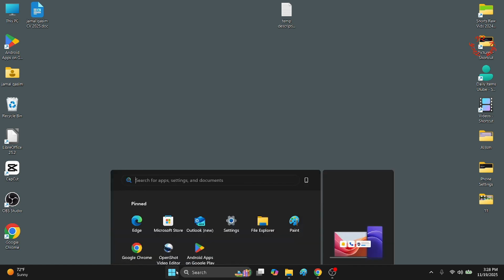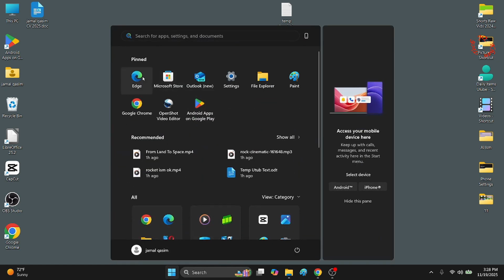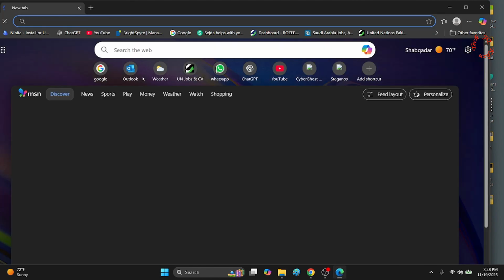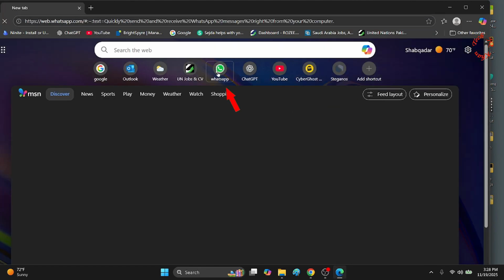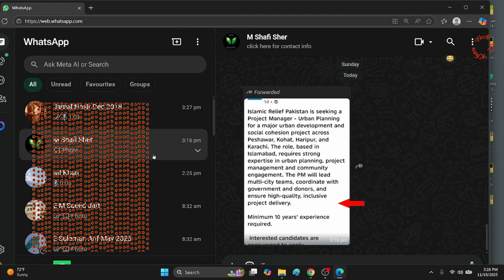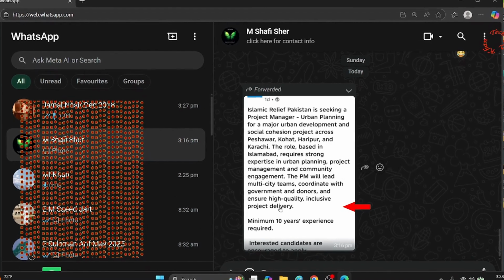Hello viewers, let me share with you the latest method of searching from image to link. I'll show you the conventional demo of what we usually do, and then the latest technique to reach from image to link directly. As you see, this is an image received on WhatsApp and it has a link.